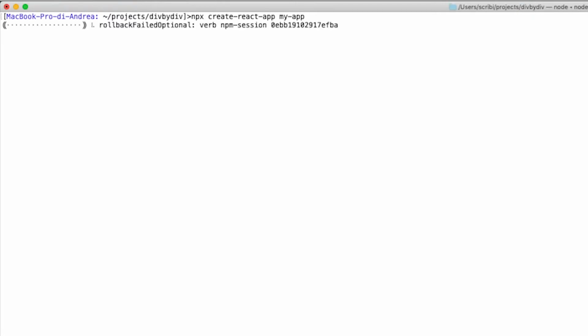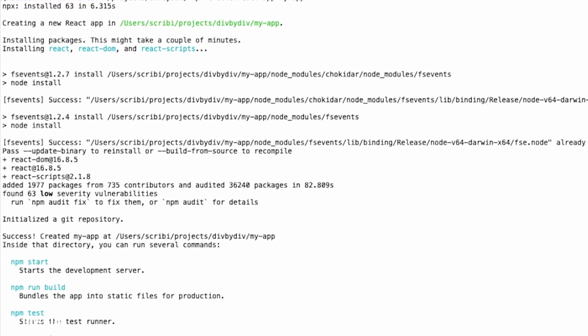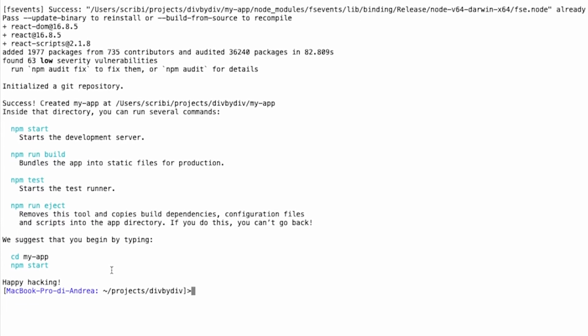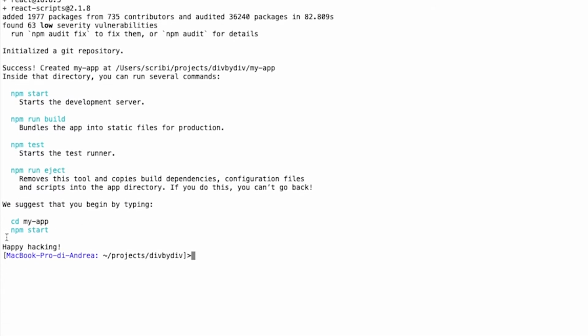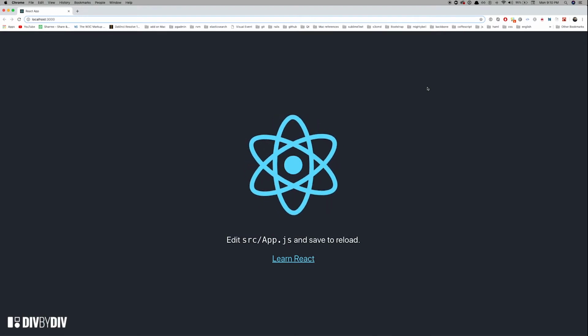That's it. Now we need to wait for the project to be initialized. Almost done. Okay, now that everything is done, we can go inside our my-app folder and start our server. So let's go cd my-app, and then let's do npm start. And there we go, we have our React application.